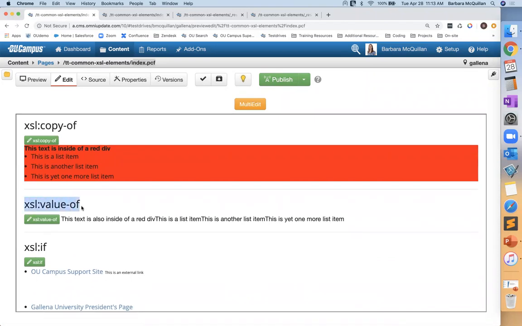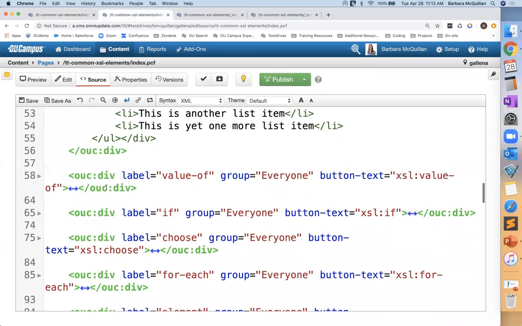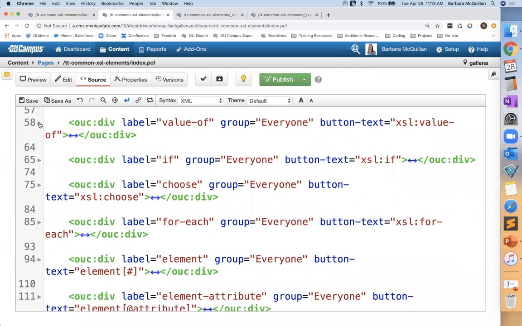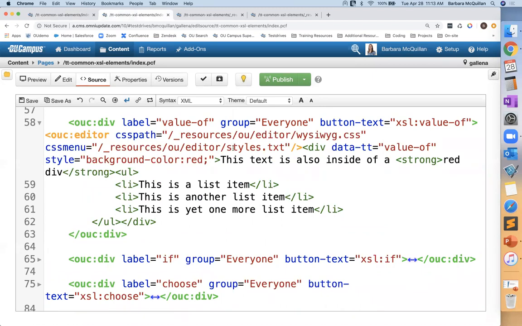XSL value-of is a little bit different. So let's look at the source code on my PCF page. Scrolling down here, I'm going to open up this div with that label of value-of. And it's very similar to what we saw inside the copy-of. So I still have this div. It still has the background color of red on it. I still have the sentence. I've moved the strong tag a little bit just to be able to give you a little bit of variety here. But I have some text wrapped in a strong tag. I have an unordered list. I have list items here. So I have all of this internal structure.